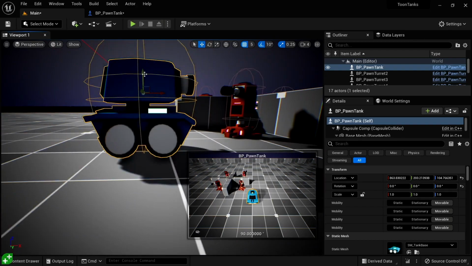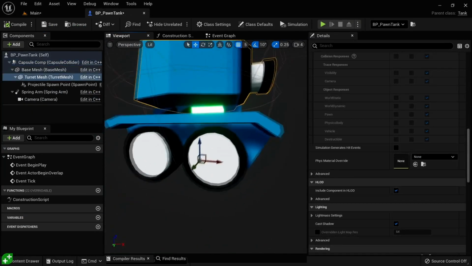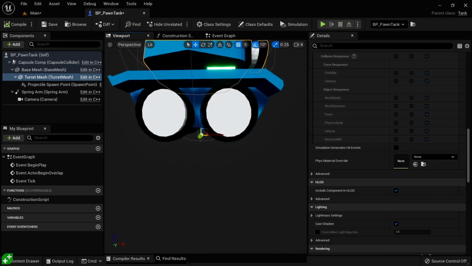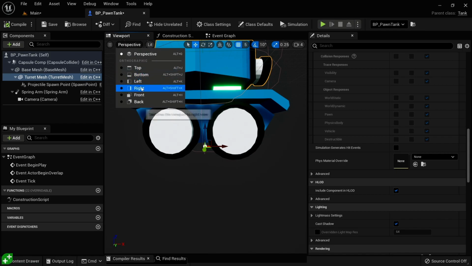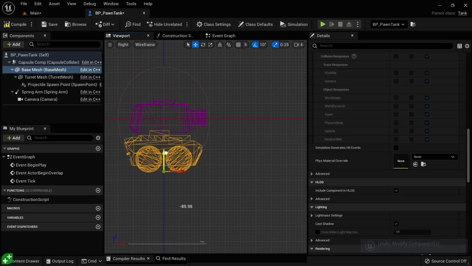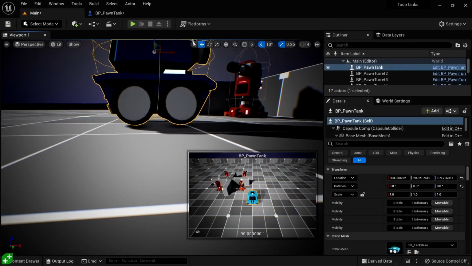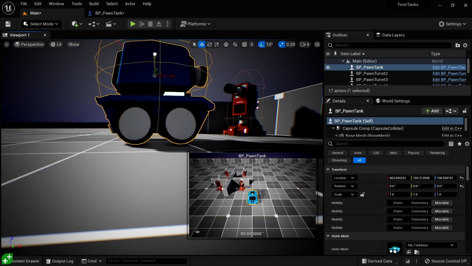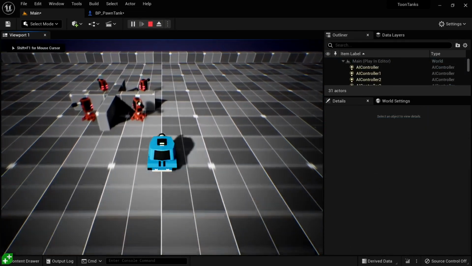Now you can go into your BP Pawn tank and make sure that your capsule is just above the wheels here. I'm going to go into orthographic view and select my base mesh and just bring it down so the wheels are just below the capsule component. So now if your mesh is just on the floor and the capsule is just above the mesh, you should be able to move around. So I'm going to hit play and there we go.